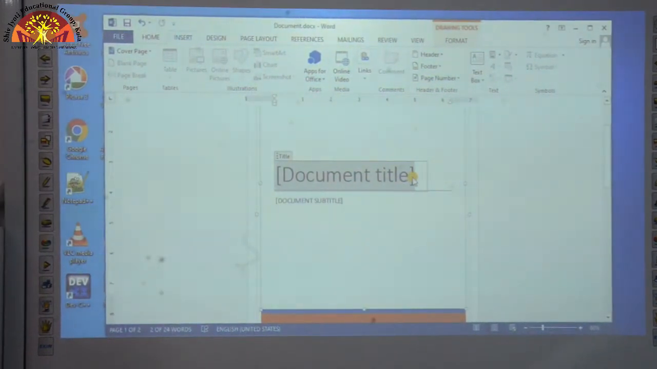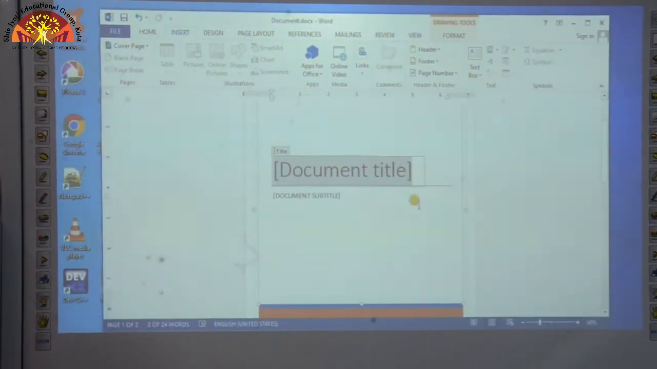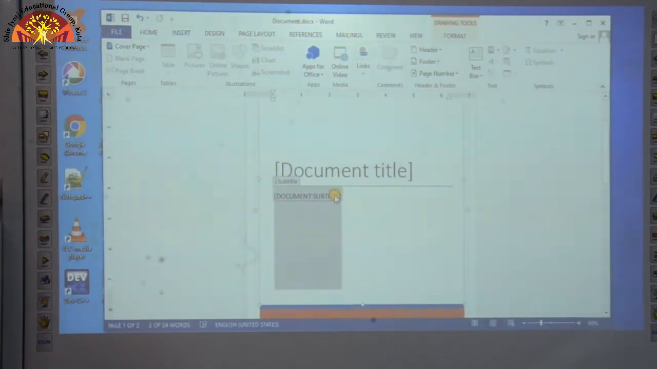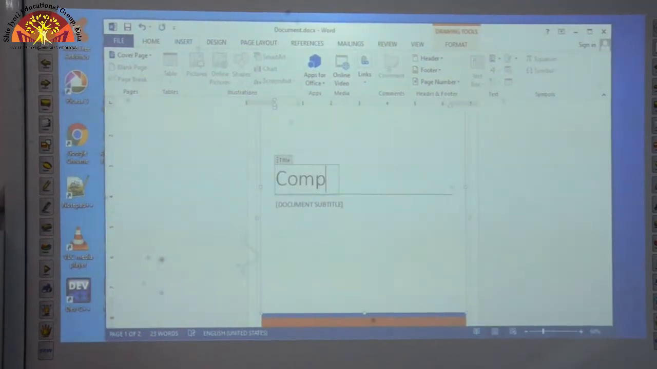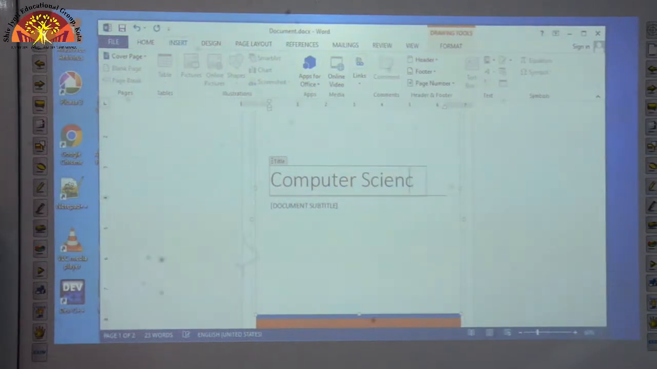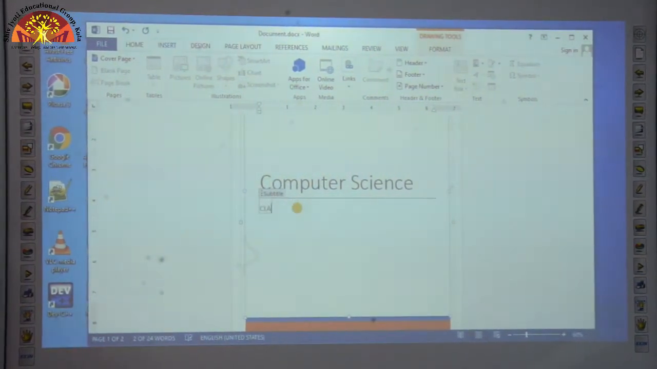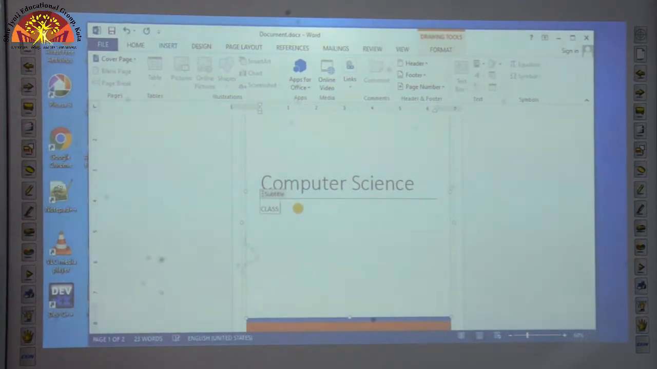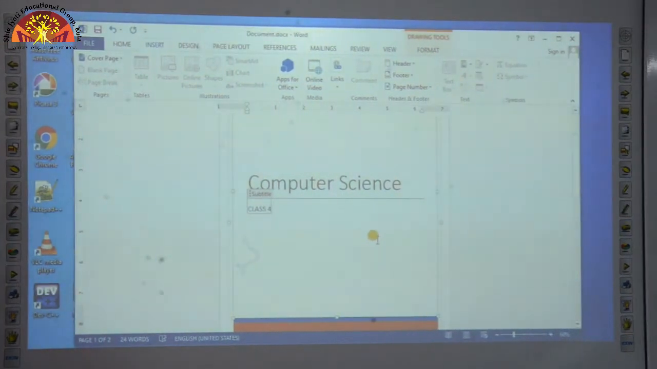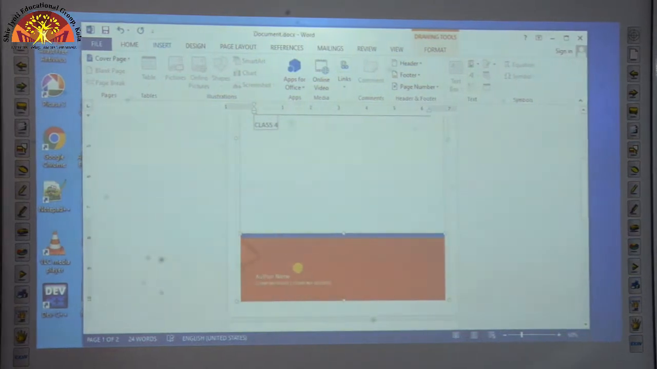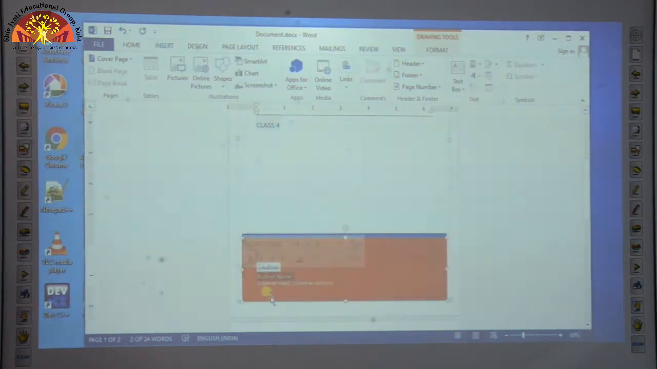This is a document title placeholder. You have to click here using your mouse. You can change the document title. So here we will write Computer Science, and in the document subtitle I will write here Class 4. Okay, now in the below section you can see the author name.